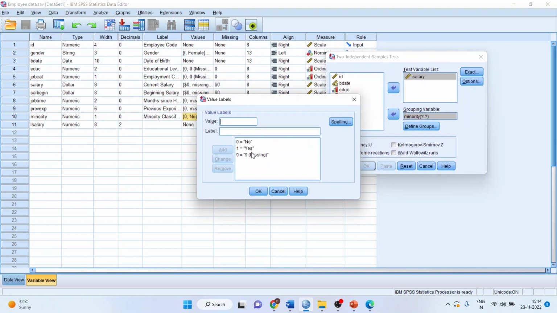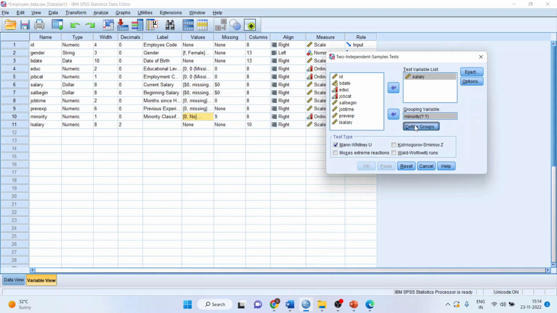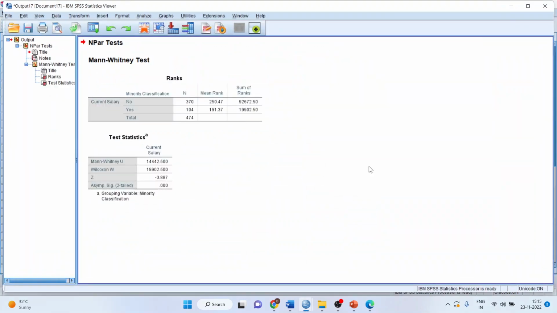One is for those employees who are present in minority, and zero is those who are not present in minority. This data set is given in SPSS samples folder. Define groups. Activate one and zero. Continue. Click OK. I'll copy these results in the Word file for the interpretation.